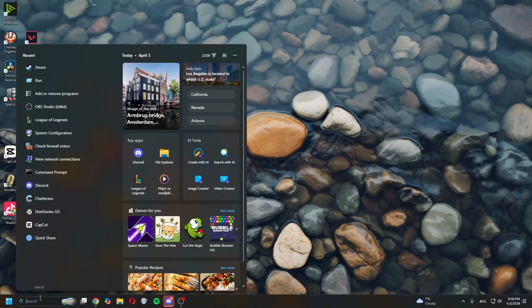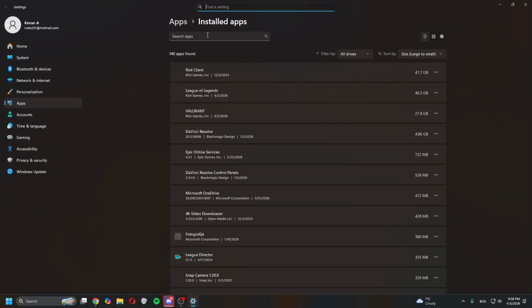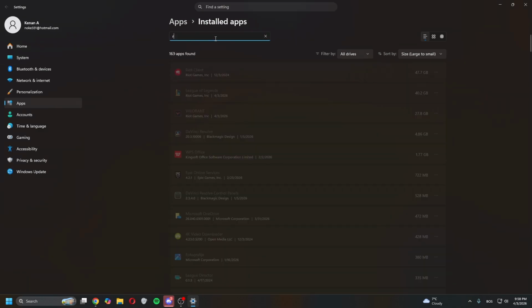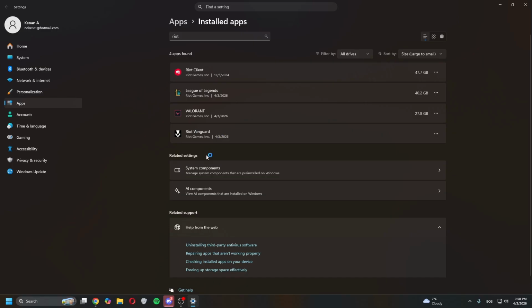First, you're gonna go to search, type in add or remove programs. It will open this window. You wanna click on here, search apps, type in Riot. And in here, you wanna delete Vanguard, click uninstall, uninstall again, yes, and it will uninstall it.